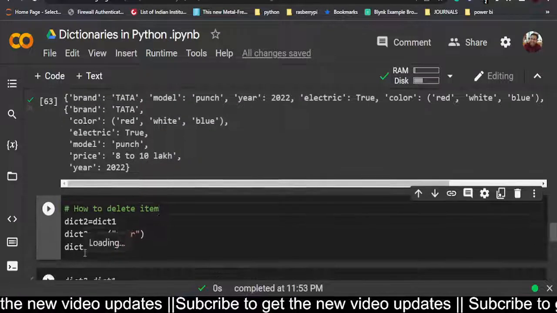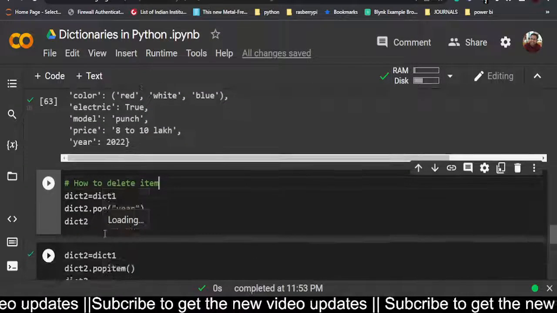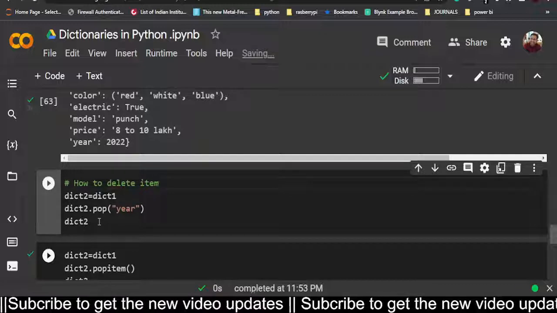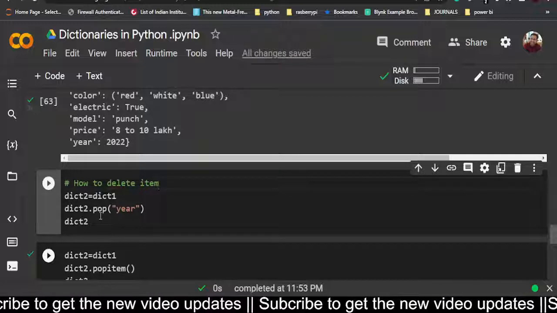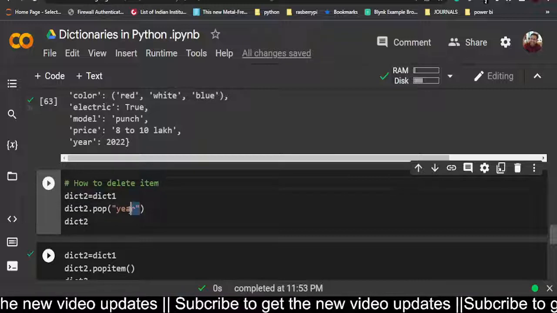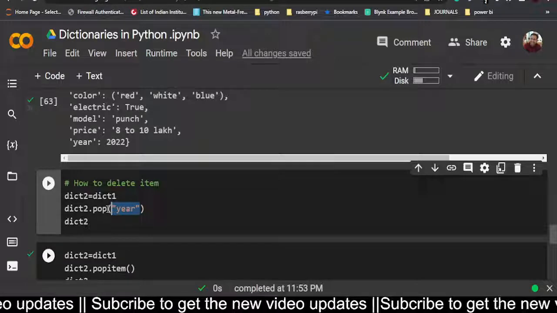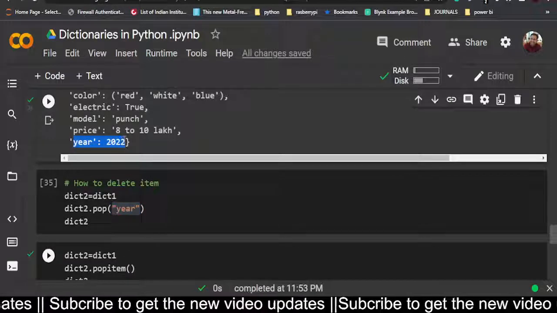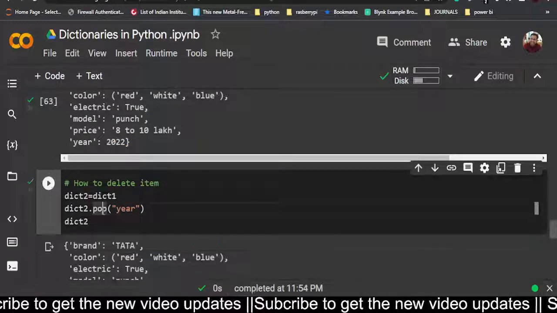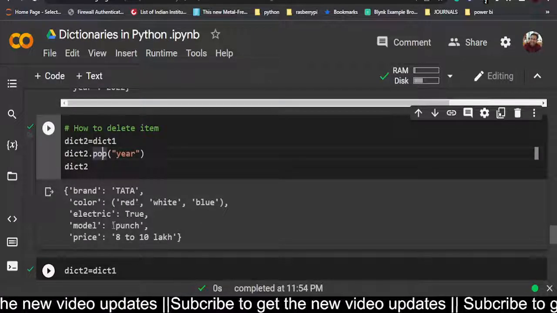Next, I have done dict.pop and year. So pop will delete one item. In case of a set, tuple and list, pop will delete the last entry item. But in case of a dictionary, in the pop you have to pass one argument. So that is the year argument I am passing. That means you delete the value of the key, that is year. So this item will now be deleted. Let us see that. See here, the year item is not present now.